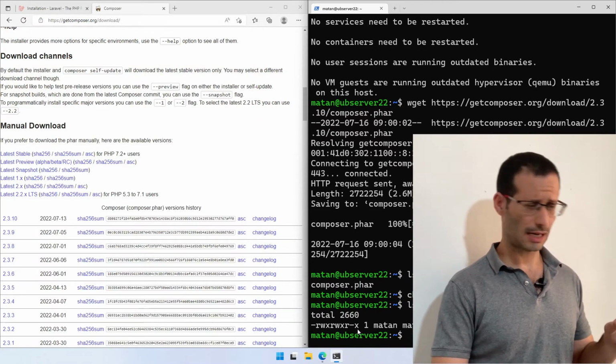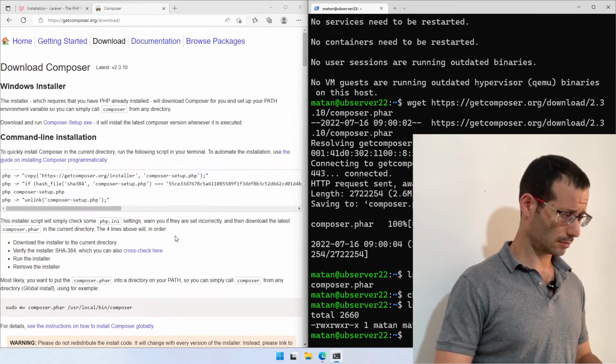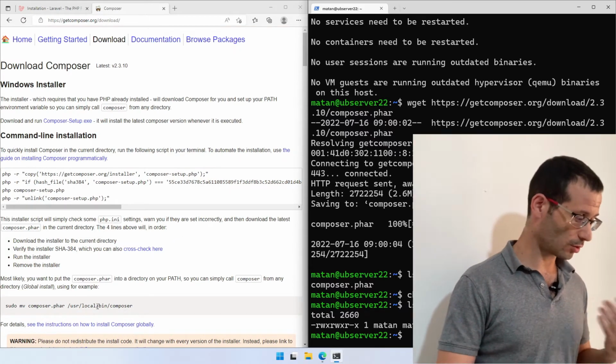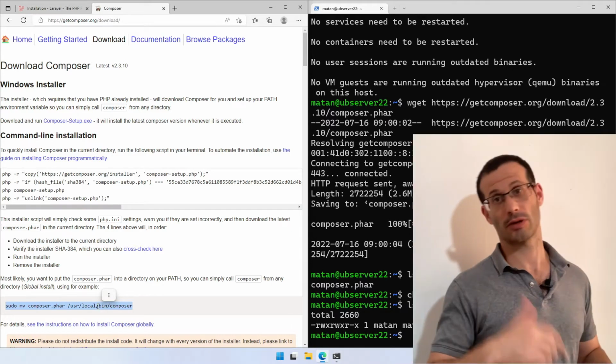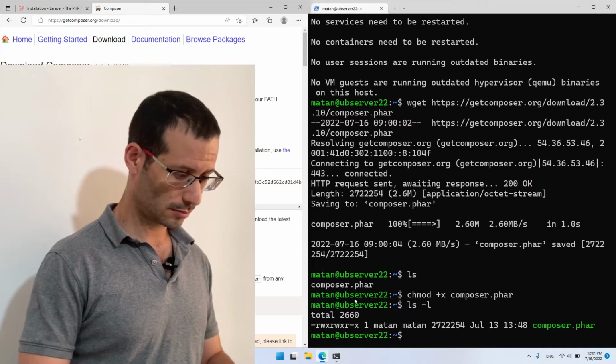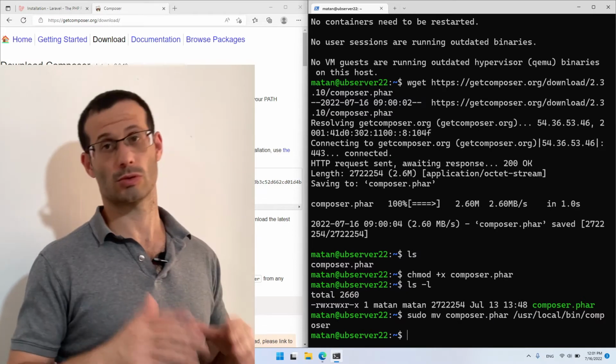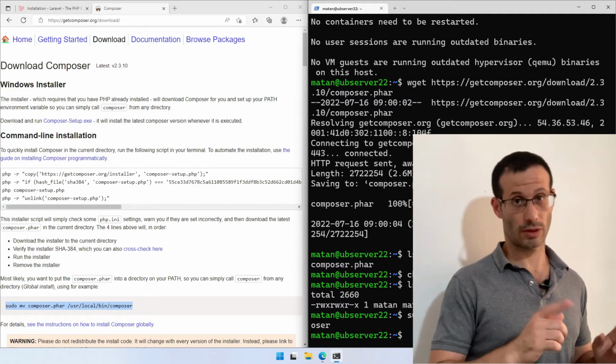So let's scroll back up. And we now need to move this file to /usr/local/bin. So let's do that. I'll copy it from here and I'll run it on my server. And it was moved.